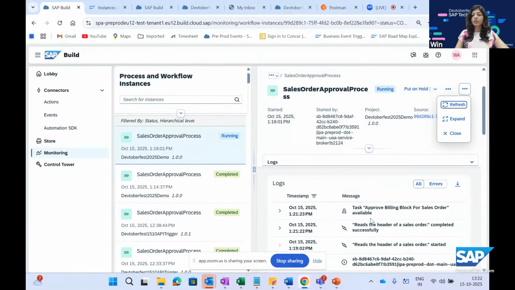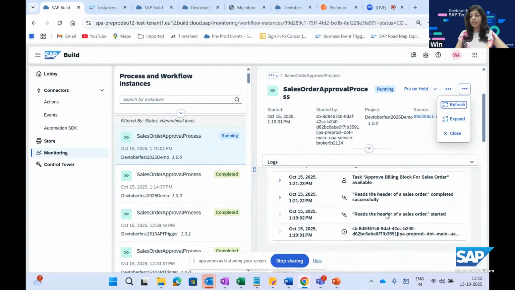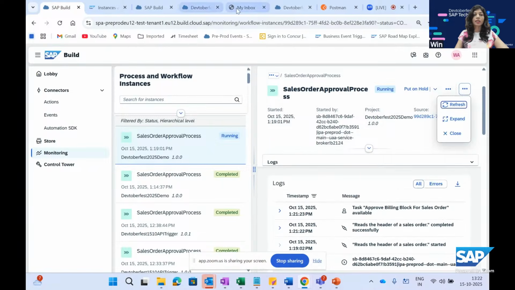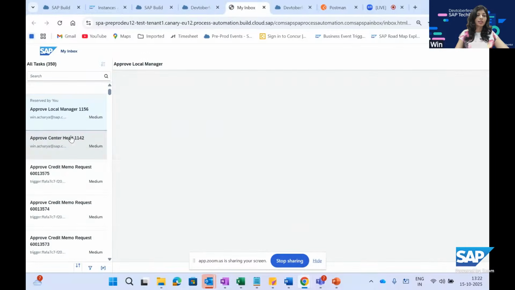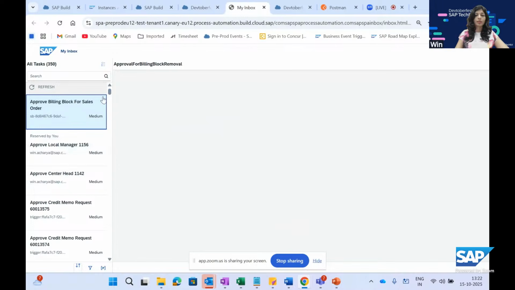Yeah, so the previous one has gone through, and that means it was taking some time to get the header. Now we have the task already. I can show this again, this task. This is the approval billing block for sales order.